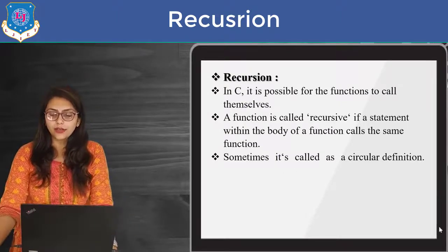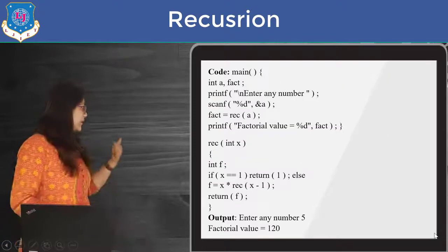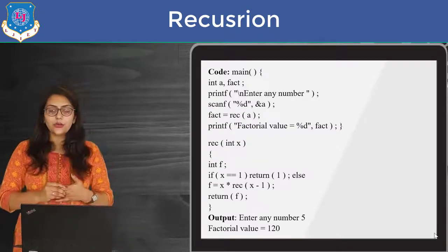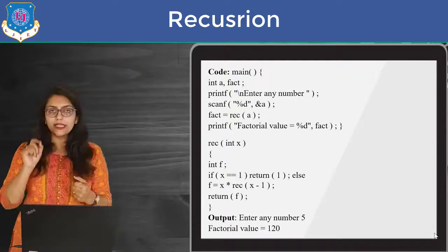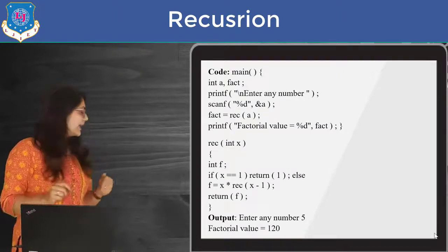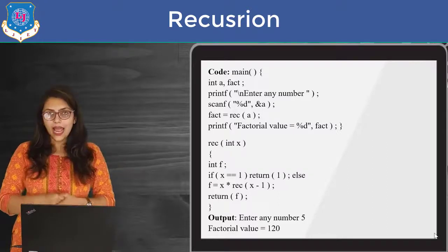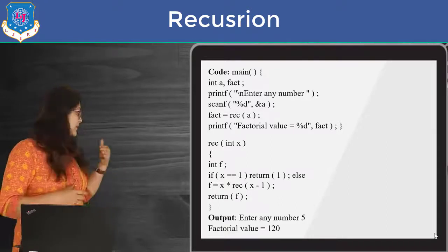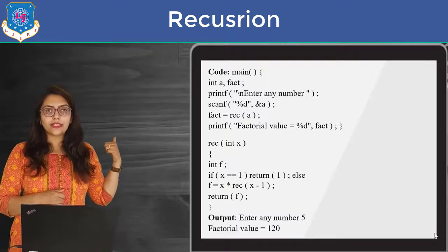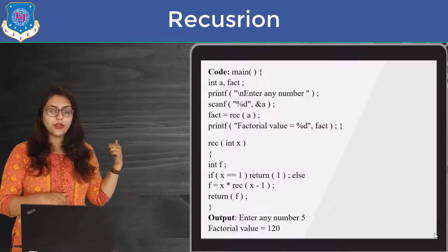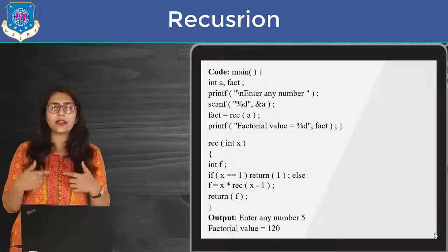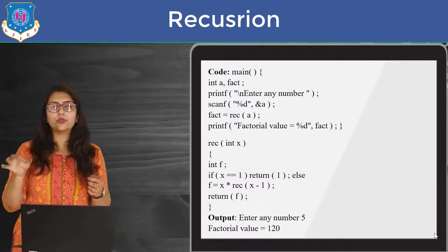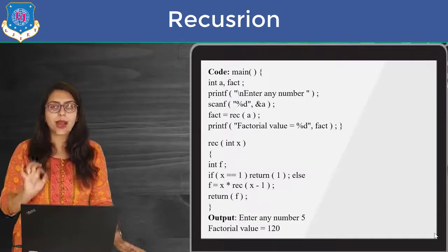Now what after that? Here I have given the program of factorial. You can see that I am naming the function rec, and inside that I am passing argument x. Every time it is checking if x is equal to 1, then it will return 1. Otherwise it will just return x into recursion of x minus 1.